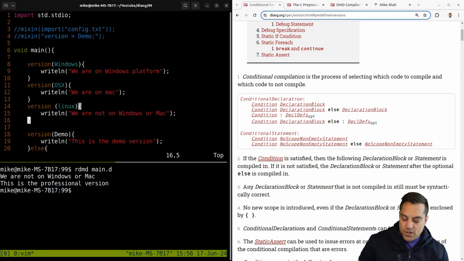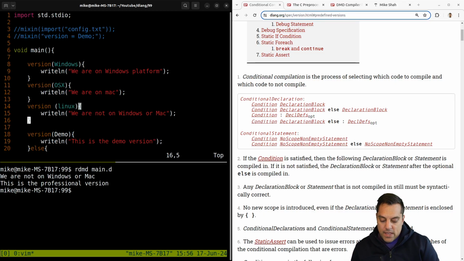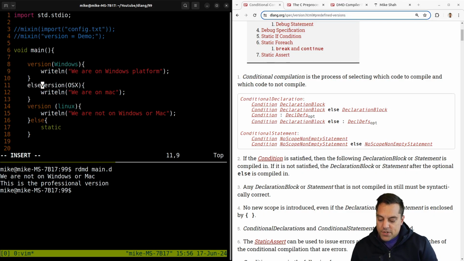Now, the last little trick I will show you is, let's say none of these versions are supported. One thing that you can do, for instance, is you could just do an else. Actually, the else version works well, because for this particular case we do want this to fall through.